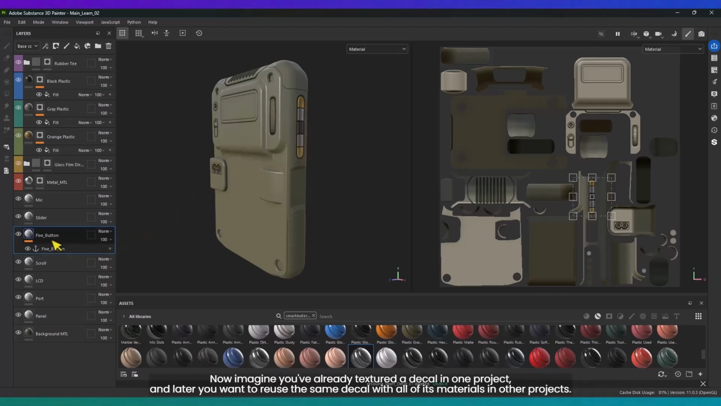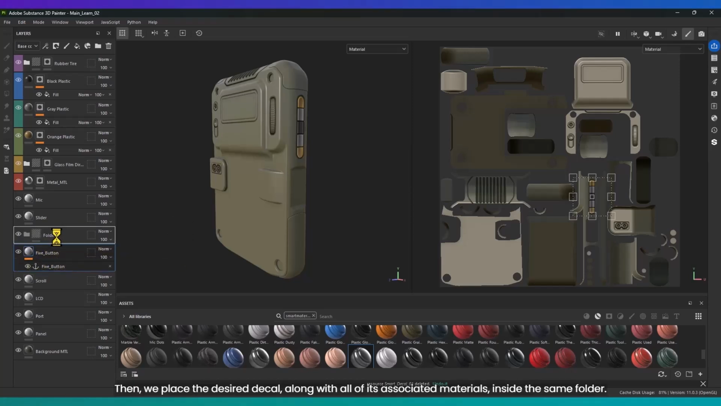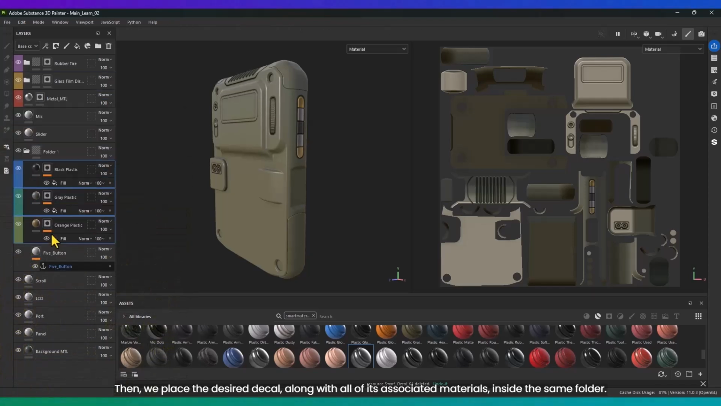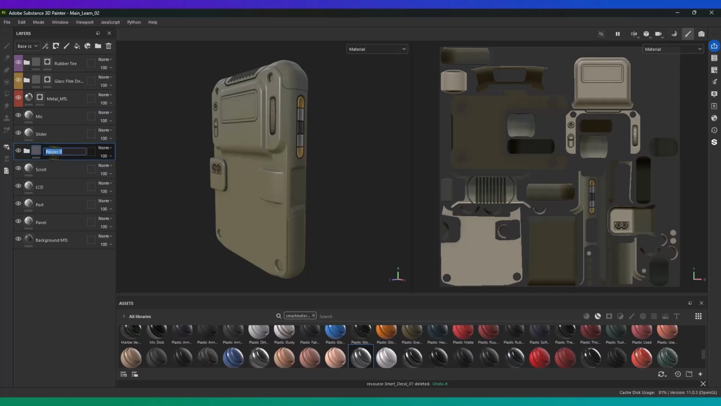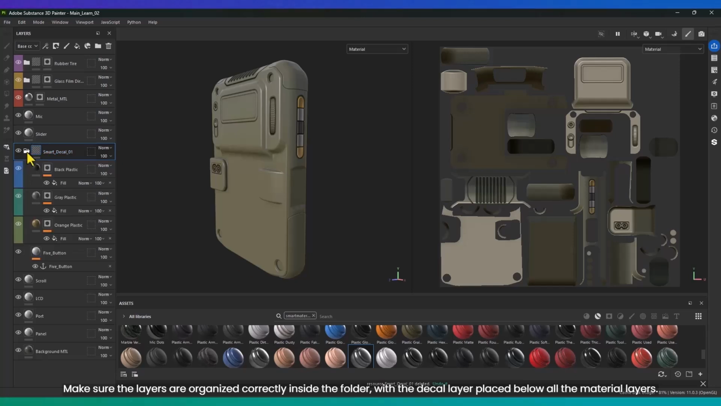Now imagine you've already textured a decal in one project, and later you want to reuse the same decal with all of its materials in other projects. To do that, we'll start by creating a new folder in the Layers panel. Then, we place the desired decal, along with all of its associated materials, inside the same folder. Next, we give the folder a name. I'll use a simple one, but it's a good idea to choose something more meaningful. Make sure the layers are organized correctly inside the folder, with the decal layer placed below all the material layers.